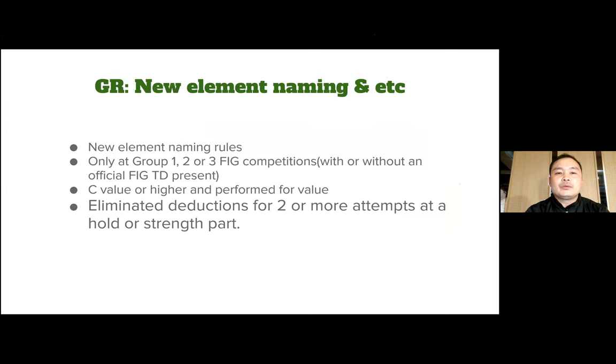This applies only at group 1, 2, or 3 FIG competitions, without an official FIG technical delegate present. So C value or higher, and perform the full value. And there is an eliminated deduction for two or more attempts at a hold or strength part.